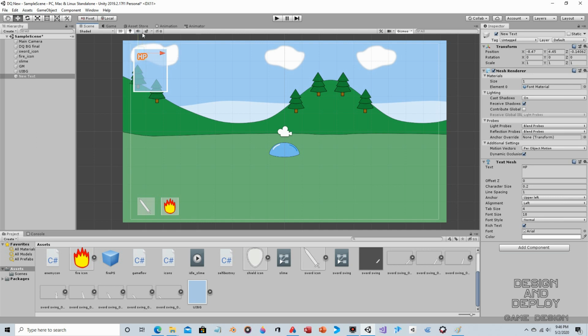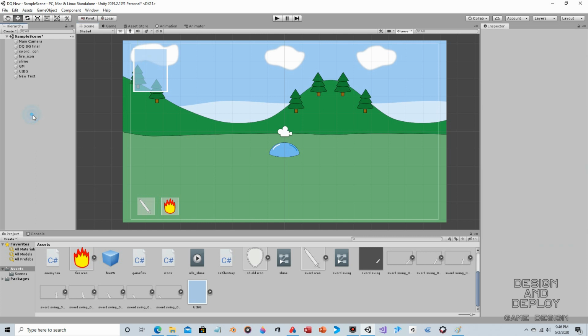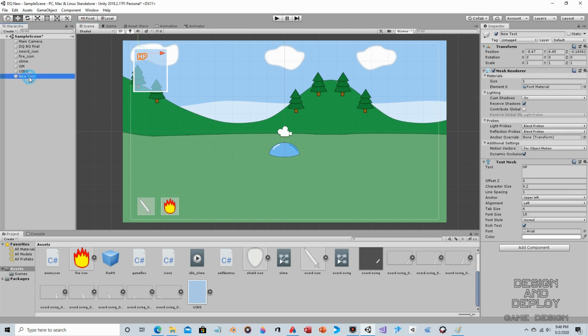Now, we're not actually going to be able to see it. You can see it because it's surrounded, but if I click away, it can't be seen because, again, order and layer. Now, for whatever reason, they don't give you the ability to change that in the inspector. You have to use a script. So let's go ahead and do that. So let's rename this Hero HP Text.